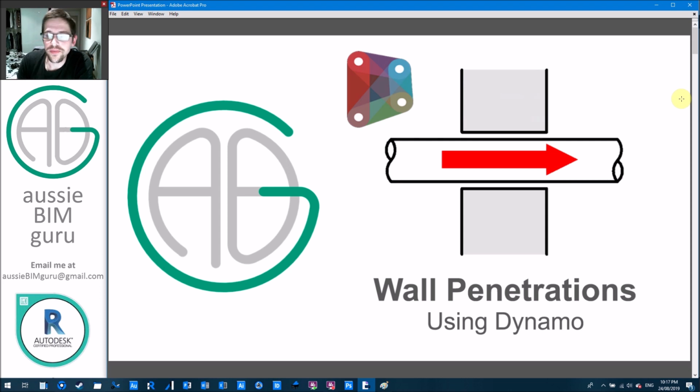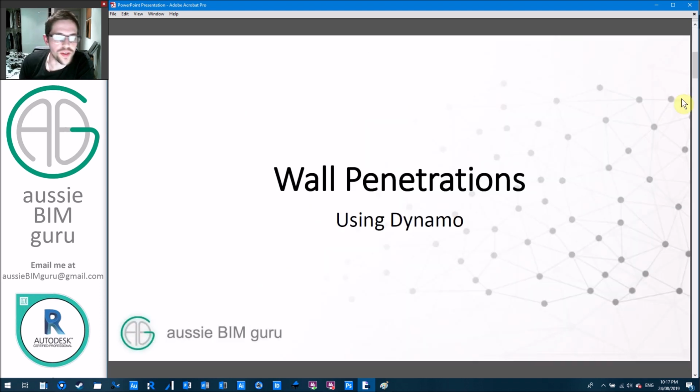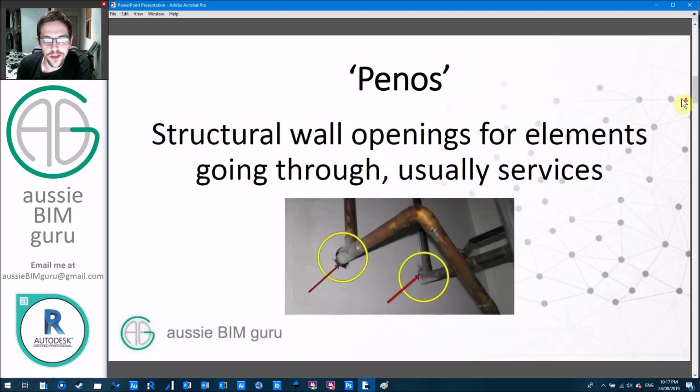Using Dynamo. So I'll run through what they are first, I guess, for people that aren't aware of the terminology. A wall penetration, or in Australia what we call in slang "penos", is basically a hole in a wall or a floor or a ceiling in order to allow something to pass through it.